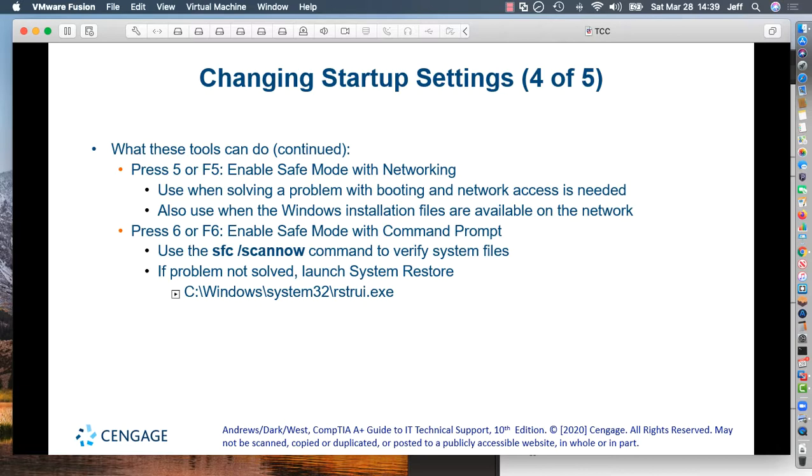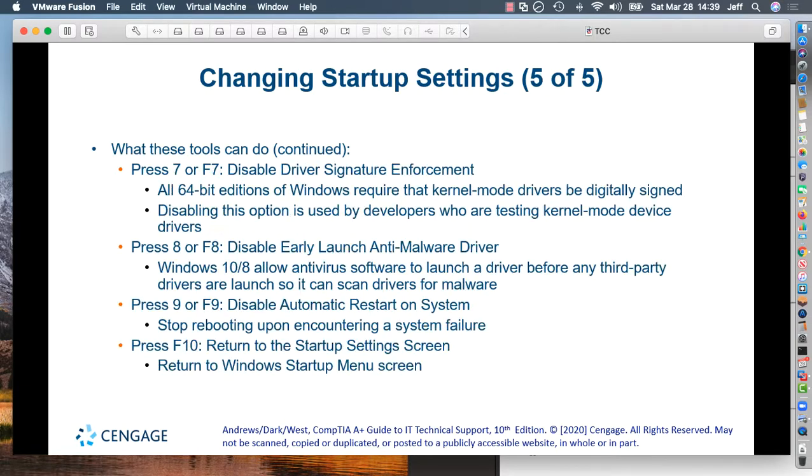So then you don't go into the GUI, you go into a command prompt, and then you can run the system file check, sfc /scannow, to verify system files. And then if the problem's not solved, then you can launch system restore, which is rstrui.exe.